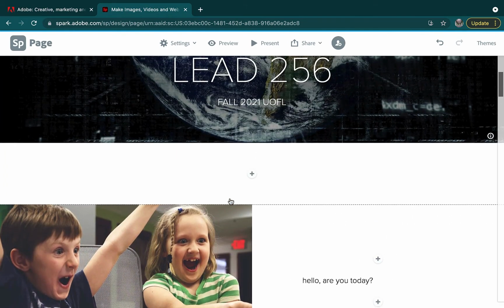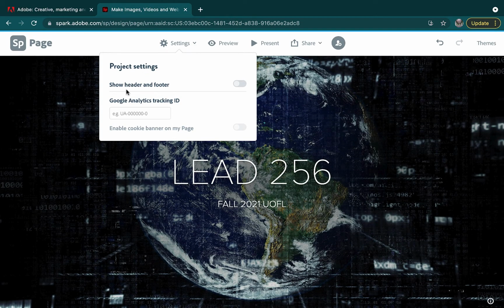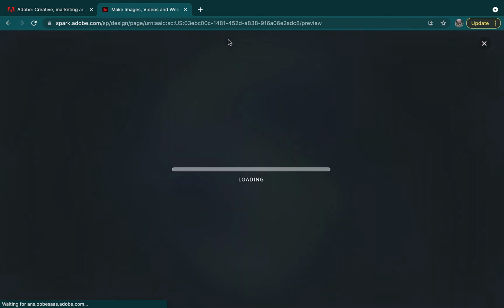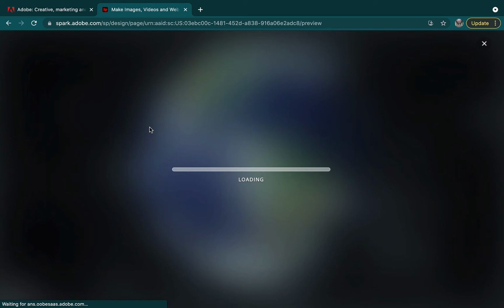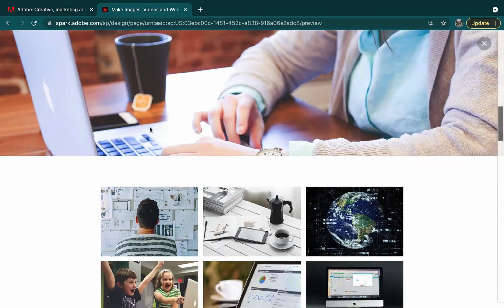Scrolling back up to the top, under settings, I can show the header and footer, and I can also incorporate my Google Analytics tracking ID if I wanted to publish this as an actual website page. If I wanted to see my work in progress, I can click on preview. From here, I can see how my website is developing and if I want to make any additional changes.